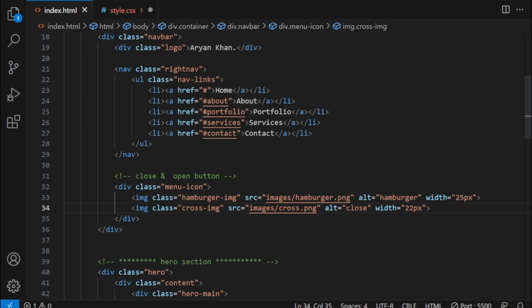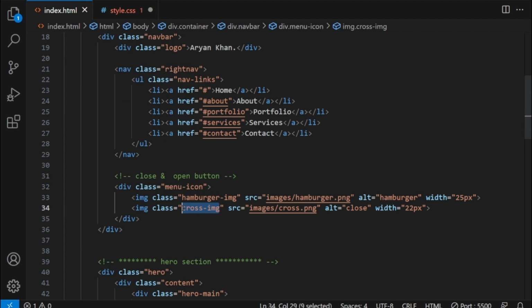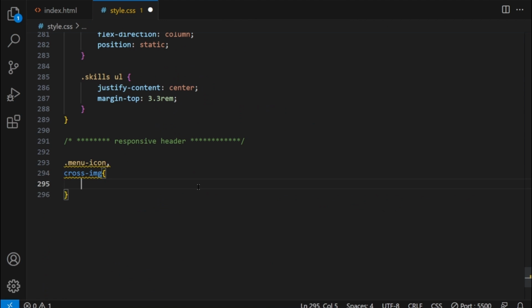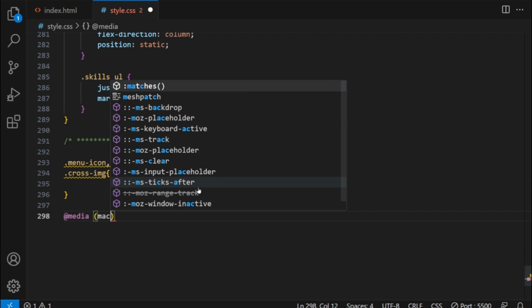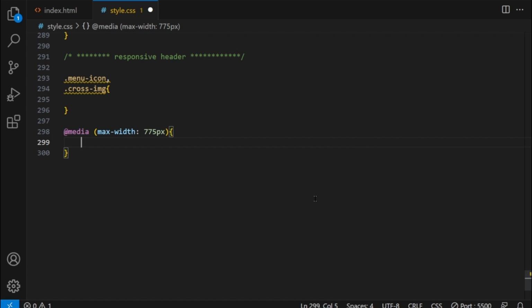Next, copy the menu icon class from the HTML file and paste it into the CSS file. Additionally, copy another class called cross.img and leave both classes empty for now. We will use it later. Let's make the navbar responsive by using a media query with a condition of max width, 775 pixels. First, select the menu icon class and keep it empty inside the media query.